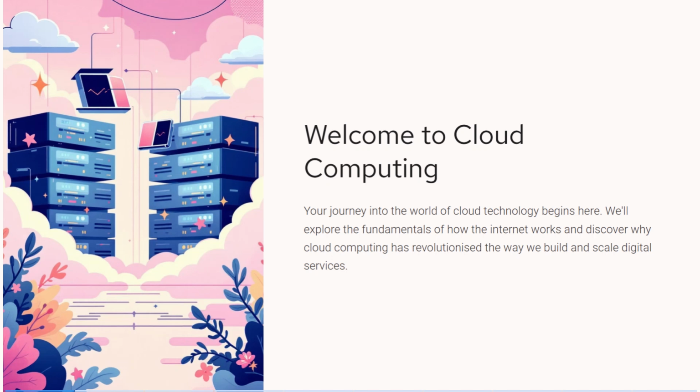In this section, I'll introduce you to the cloud and cloud computing. This won't be a hands-on session, it's mostly theory, but it's an important foundation. By the end, you will understand why cloud is useful and how it actually works.